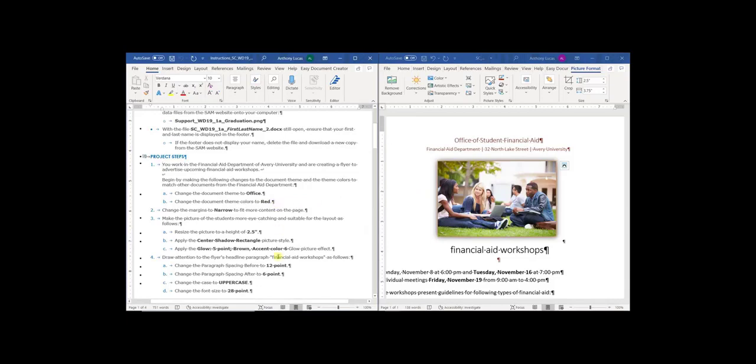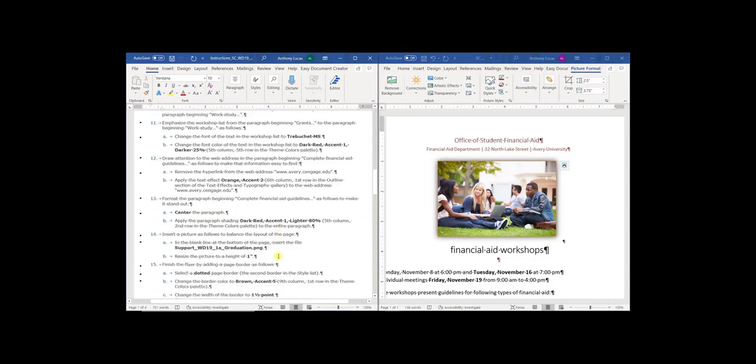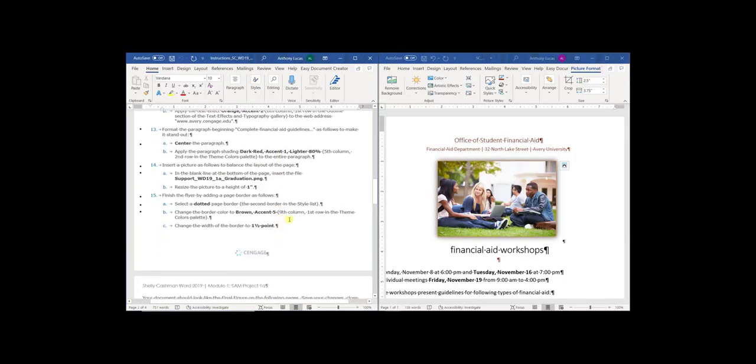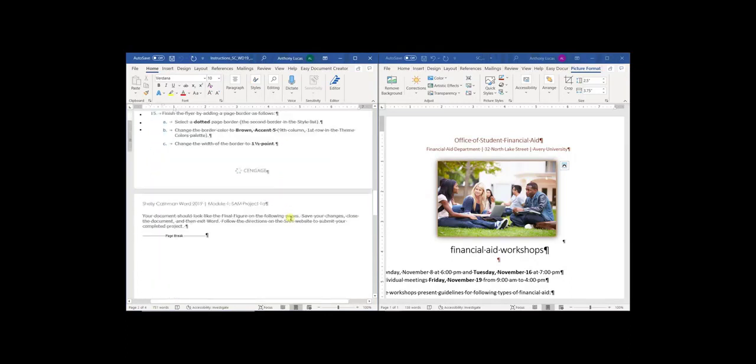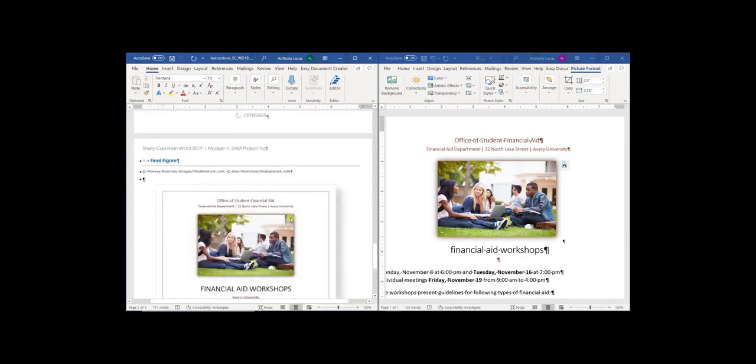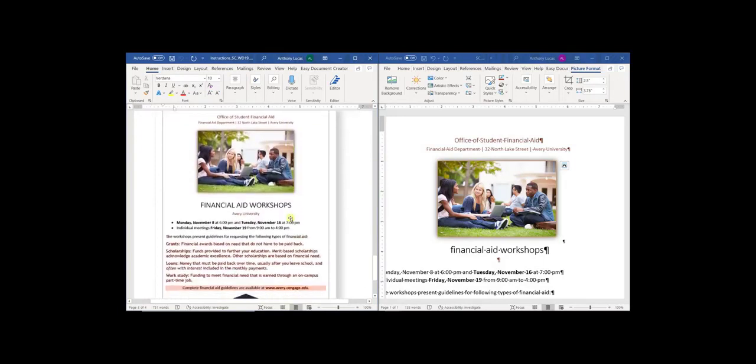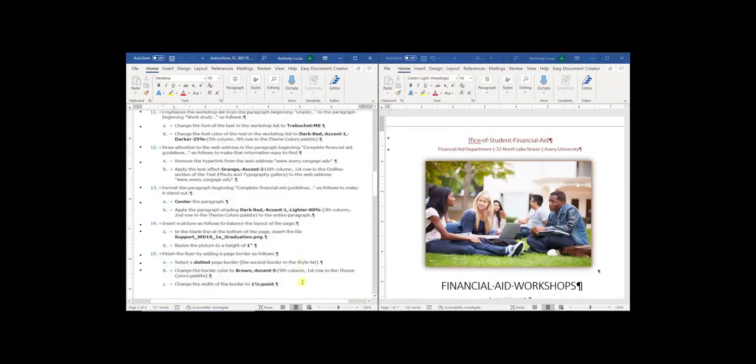So I'm going through all these steps, and as you scroll down, you'll see 15 total steps here to complete it. And then at the very end, it'll also show you what it should look like in the end. So this is a great screenshot to compare yours in the end. Once you've completed all 15 steps, or however many steps are included in your SAM project, you're able to do one final save and submit your project to SAM.